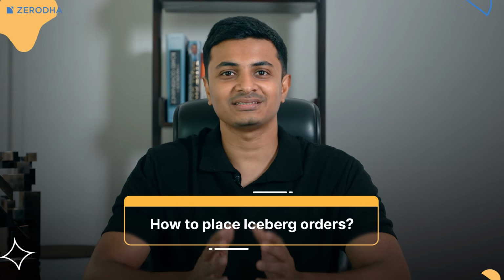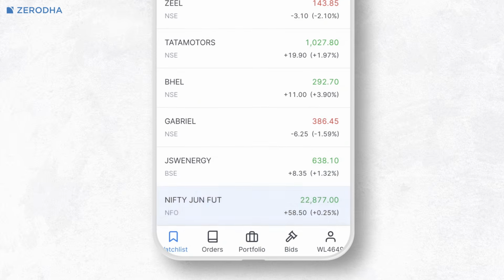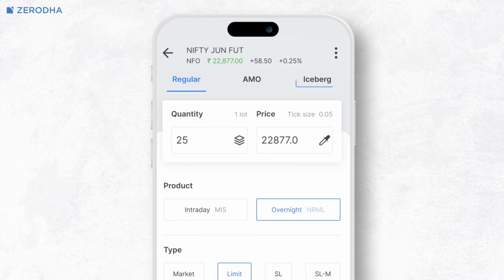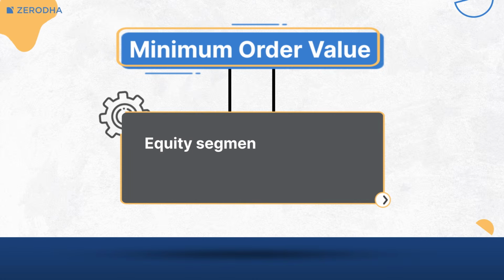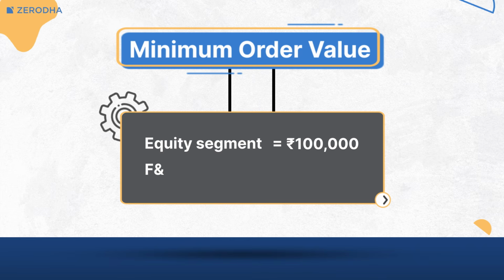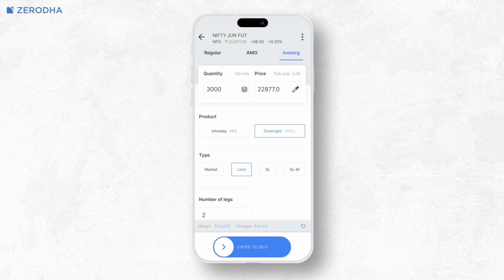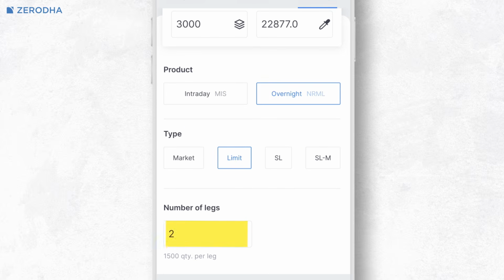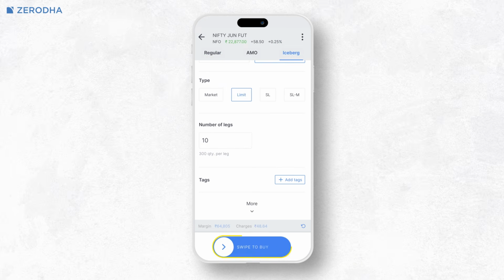Now, how to place iceberg orders? To place an iceberg order on the Kite app, tap on the instrument, then on buy or sell to open the order window. Select iceberg and enter the quantity. If you're placing an order in the equity segment, the minimum order value should be rupees 1 lakh. And if you're placing an order in the F&O segment, it should be 5 lots. Enter the price and select whether you want to place an intraday or an overnight order. Select the order type as limit and enter the number of legs. An iceberg order can have a maximum of 10 legs. Now swipe to place your order.